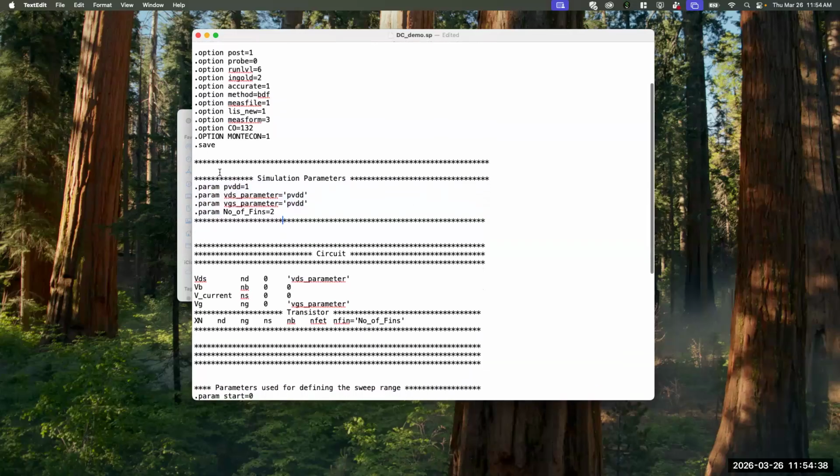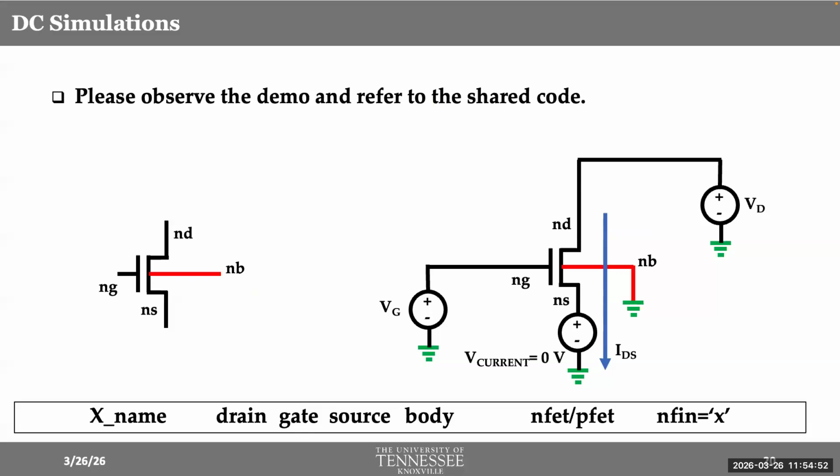Okay. And notice what I'm trying to do here is simulate a transistor, right? So let me show you the circuit that I'm trying to simulate here. This is the DC demo circuit. Give me a second. I hope you can see it. This is the circuit I'm trying to simulate. This is the transistor. When I simulate a transistor, I will see ID-VDS and ID-VGS characteristics. What happens when you change the VGS to ID? What happens when you change the VDS to ID?